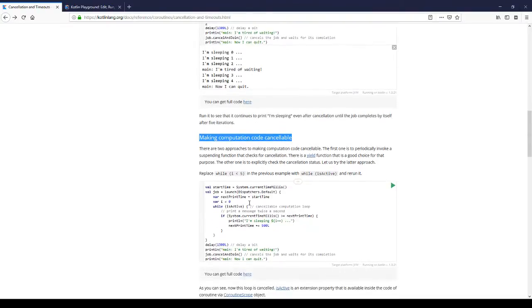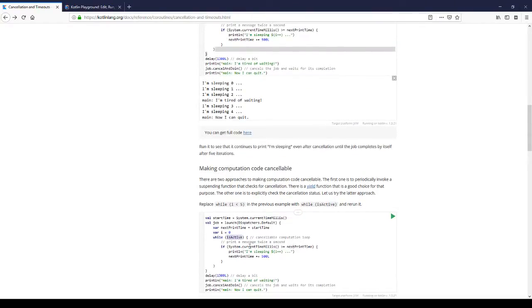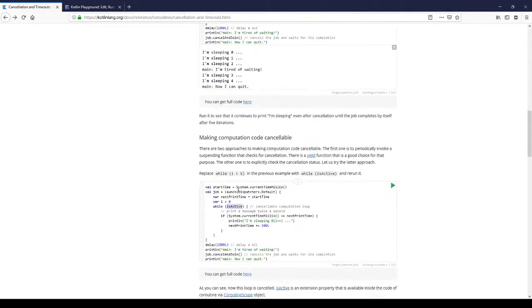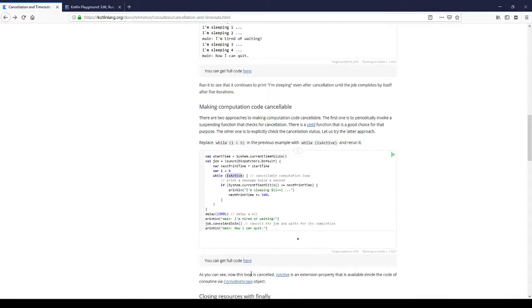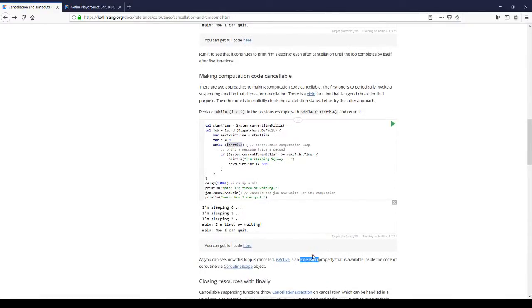So here it's going to talk about how we make it cancelable. There is an isActive. Let's see where this isActive comes from. isActive is an extension property. There you go. That is available inside the code of a coroutine via the CoroutineScope object. So this block is some computation code, and you need to check isActive, and then you can cancel that computation.